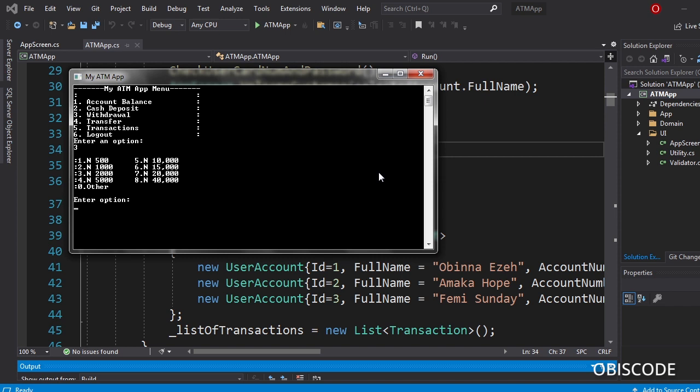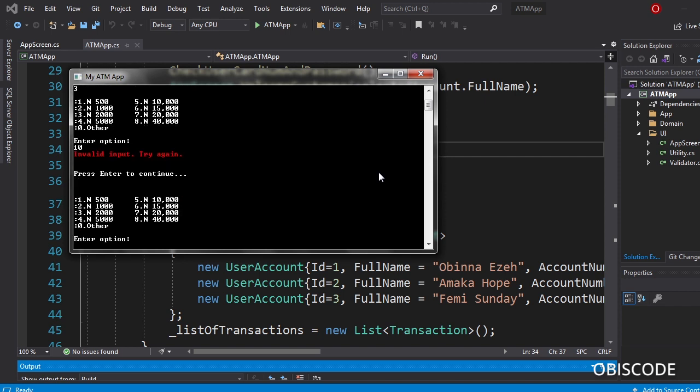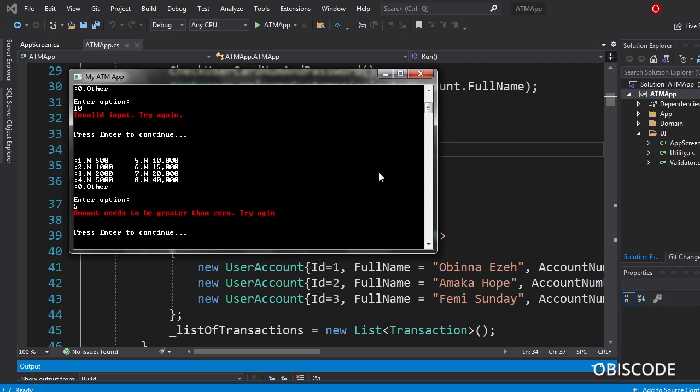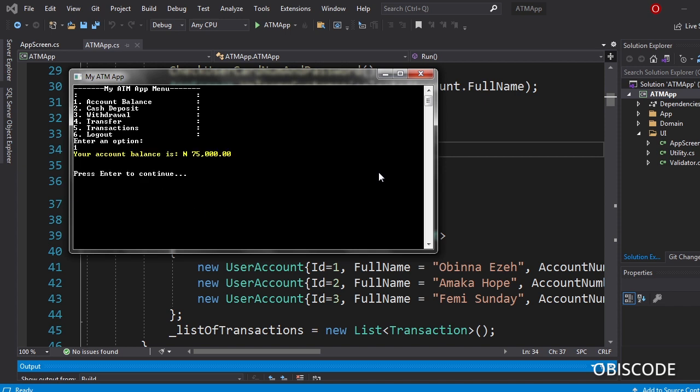Press 3. Press enter. And now let us enter a number that is not in the options. Let's say 10 is not in the options. We're going to get an error. Invalid input. Try again. Press enter. Now let's enter a number that is in the options, for instance 5. Amount needs to be greater than 0. Try again. There's an error here, because we should be able to withdraw 10,000 naira. We have 75,000. Let's check our account balance. We have 75,000. All right, so we're going to fix that error.